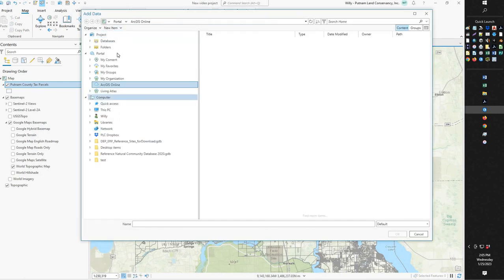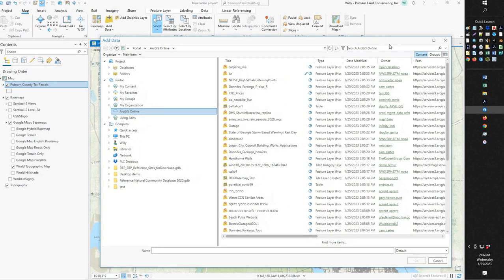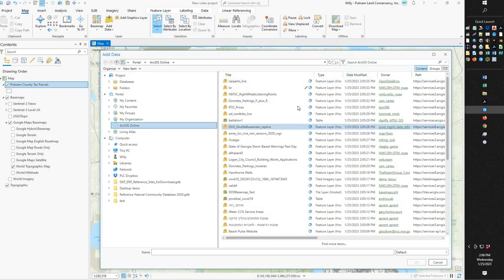Another way is to go to Add Data, and it's going to default you to ArcGIS Online. Now, this is a place where you can search ArcGIS Online for layers made by others. Some of them are official, some of them are unofficial. For instance, when we publish layers, they're unofficial, but certain qualified places can publish official data, and it's labeled as such. So we can find all kinds of things in here by searching.